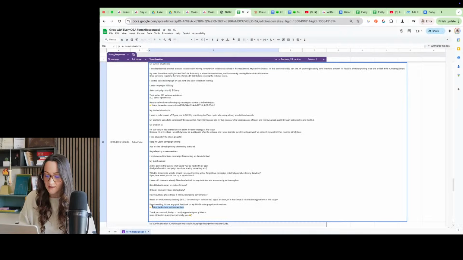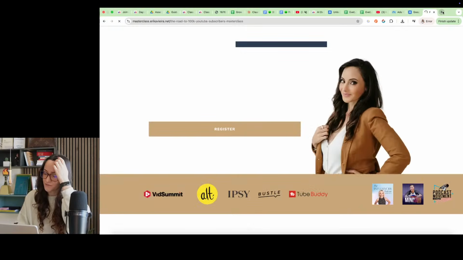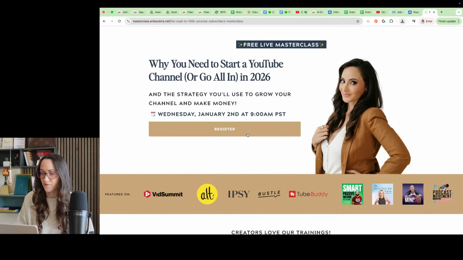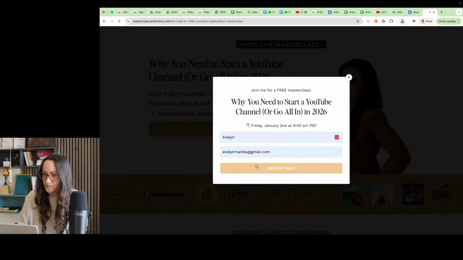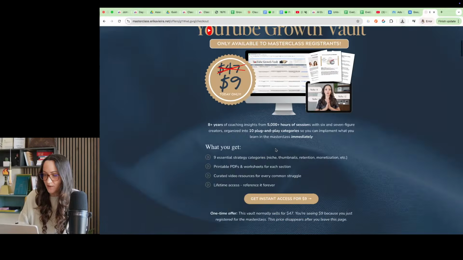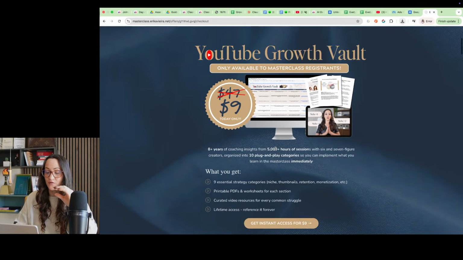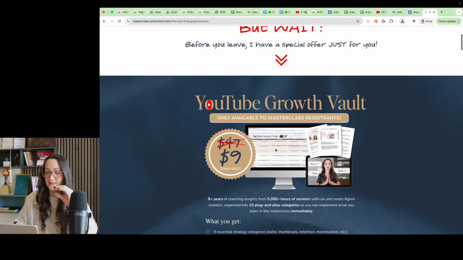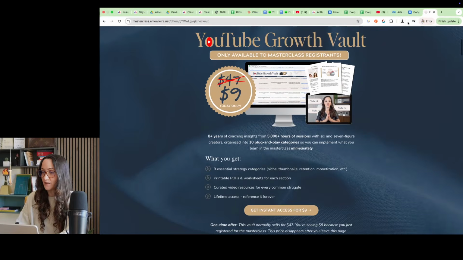Now let's see this and let's make sure you have everything set up you need. Okay, register. You registered, but wait, before you leave a special offer, my love, condense this so I see this right away before scrolling. I want to see this right away before scrolling. So please make those fonts a little bit smaller so you can condense the above the fold and bring that up.